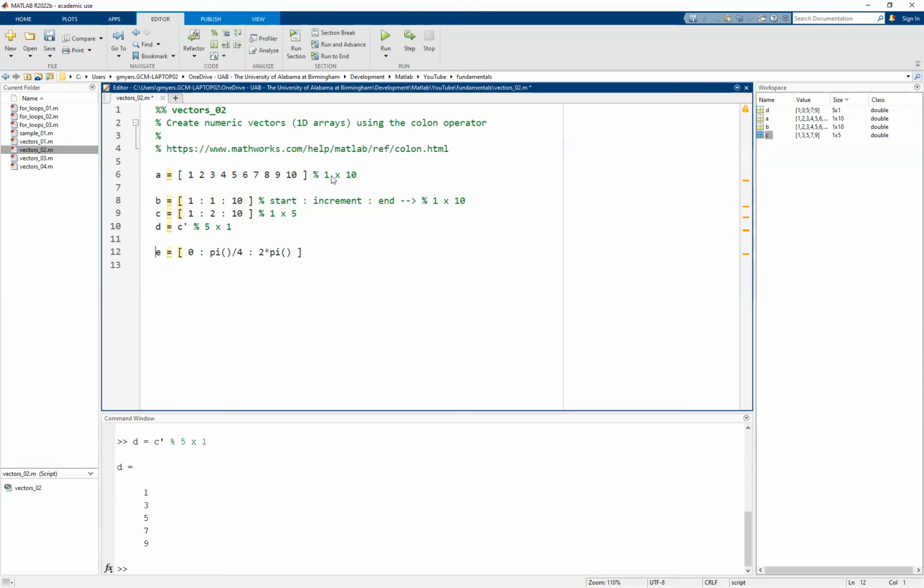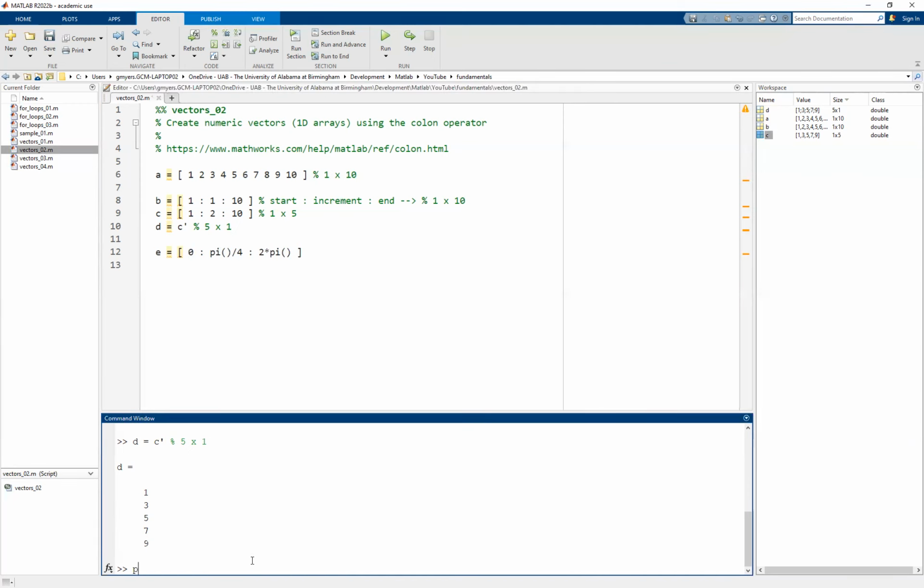Now, in an earlier video, I used pi, but I did not use the parentheses. As you will notice here with Matlab, with some of the functions, we have the ability to specify the parentheses or choose not to specify the parentheses. Pi is a great example of that. And so you can do it both ways, as you see down here in the command window.